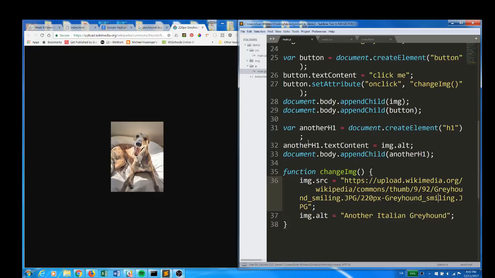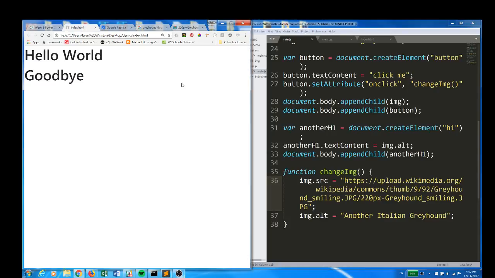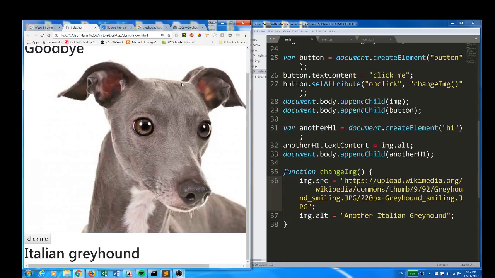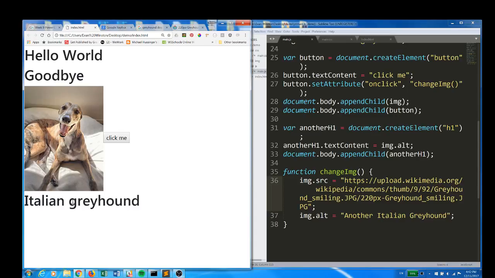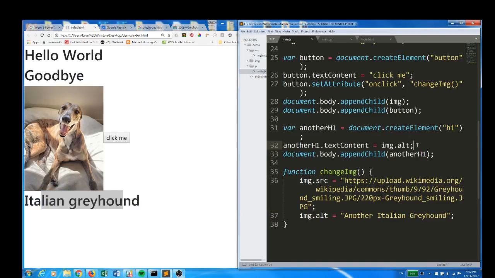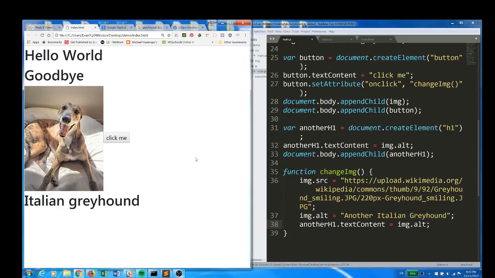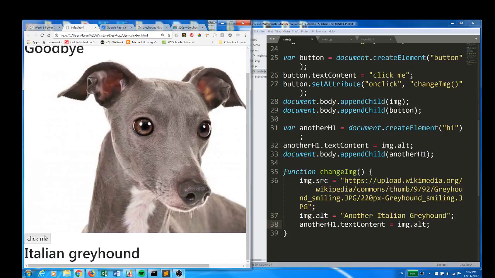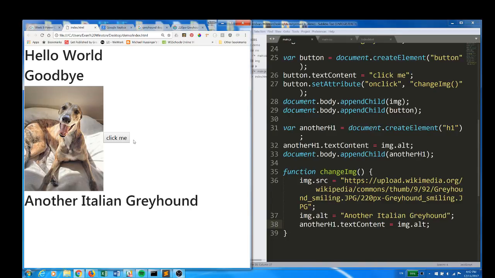Okay, so this h1, which we're appending, should also have its text content changed when we click on the button. And here's the alt of that current image, Italian greyhound, image, button, h1. When I click this button, it changes the image. Oh, but it didn't change this. So we may have to take this line of code and copy it inside our function. It's a nice little experiment. So now when I click, it changes. Okay. To get it to change back would take a little bit more code. If you wanted to try that out on your own, I would definitely recommend it.